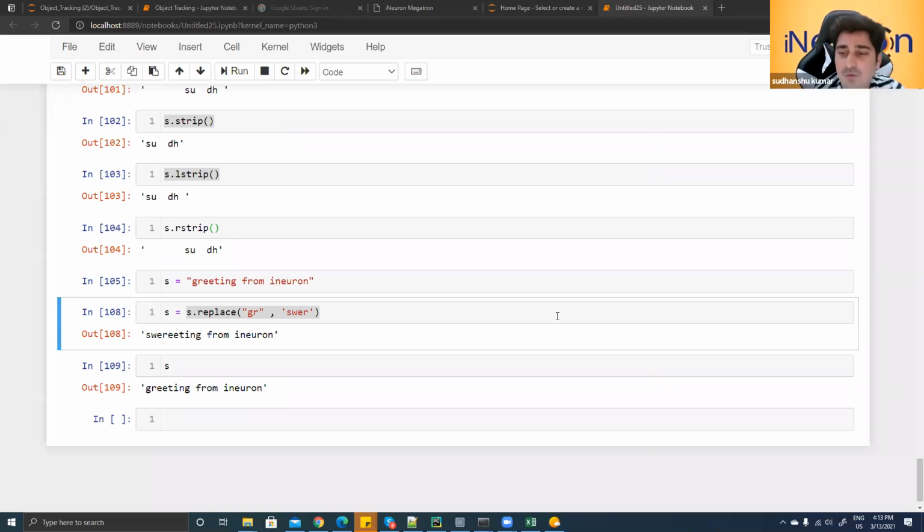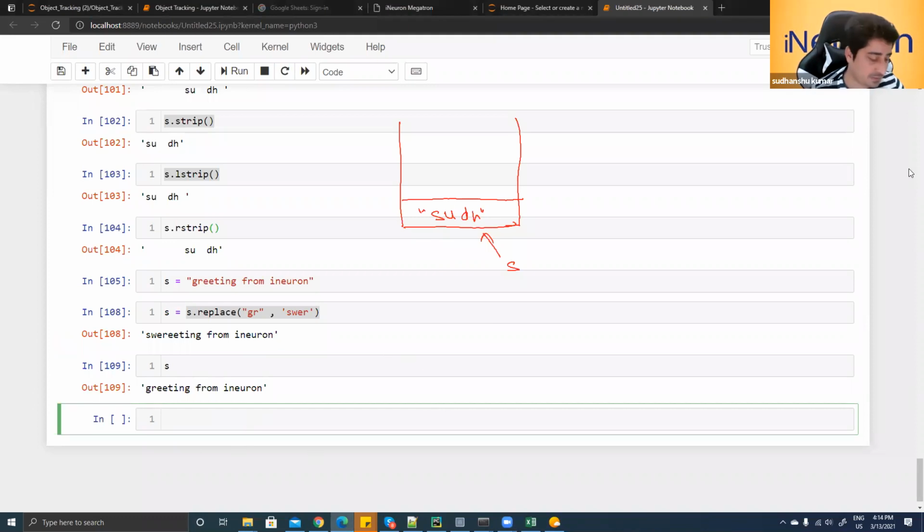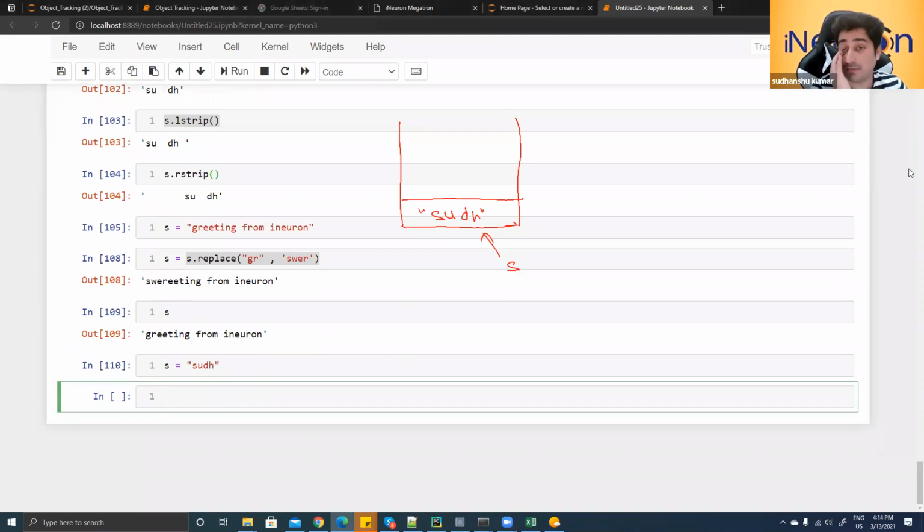Still not clear how a string is immutable in a replace method. I think I have explained it in a better way, but let's try to understand once again. This is a string that we have: S is equal to SUDH. This is the same thing I have done.